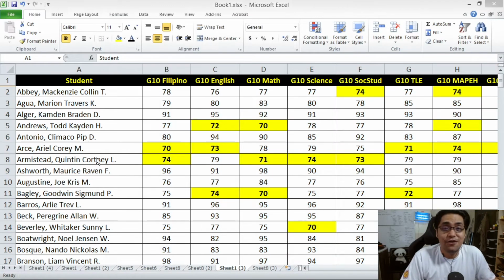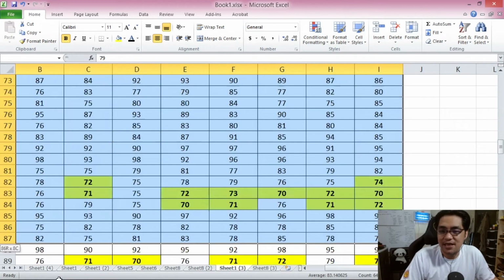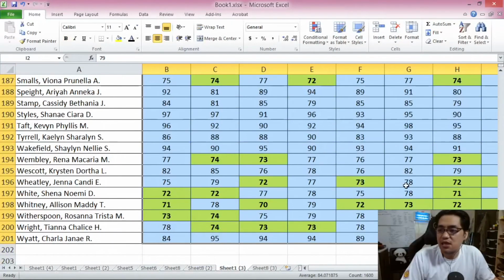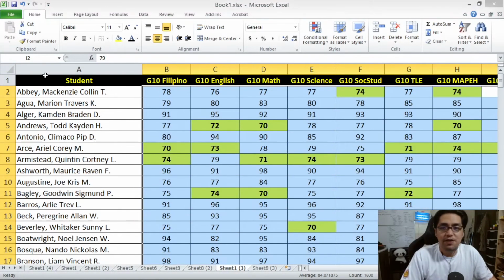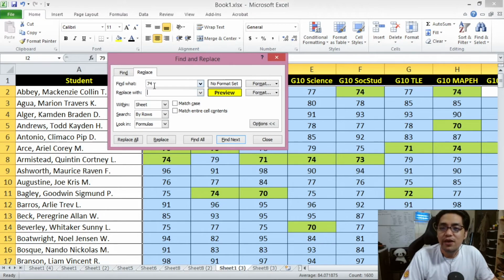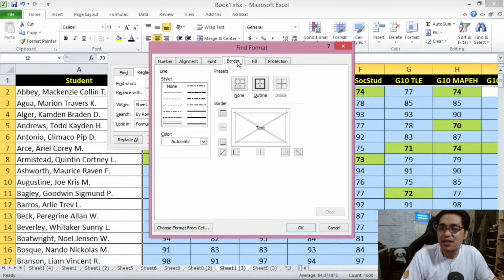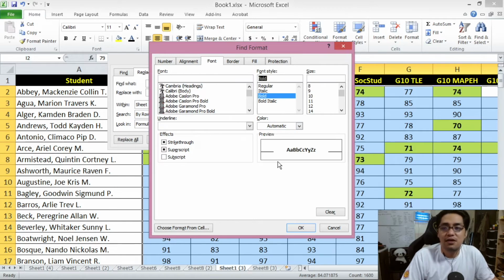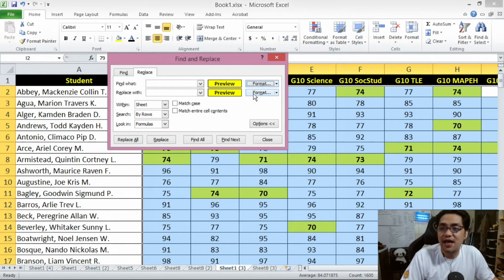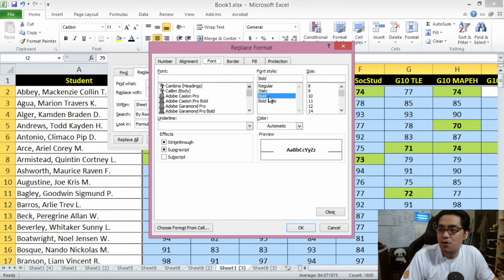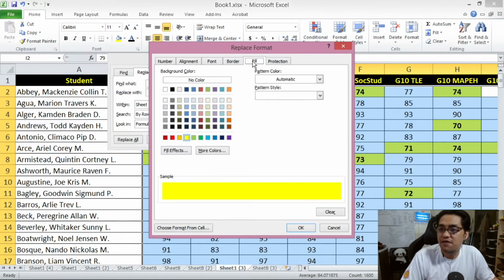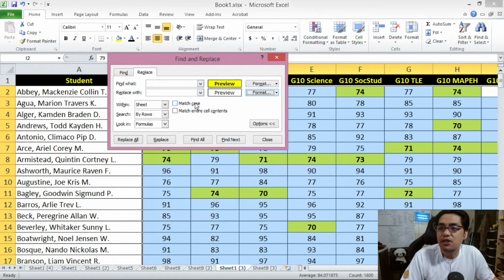In fact, as far as formatting is concerned, you can actually do it the other way around. Say, for example, once again, let's highlight all of these cells here, and then press Ctrl H. This time, we want to ask Microsoft Excel to find all of the cells that have a yellow highlight and a bold font. You want to find all of that, and replace them with regular font, no fill color, but you want to replace them all with 75.